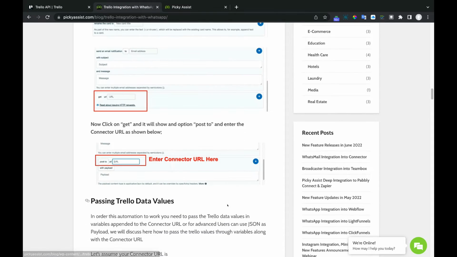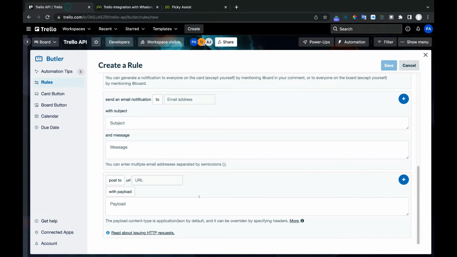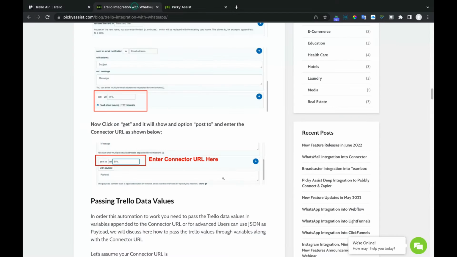paste it here. Okay, now the URL is configured. Now we need certain values. That means the card name, which we are going to save as the title, where we give the mobile number in the Trello card as a title. So we need the title.